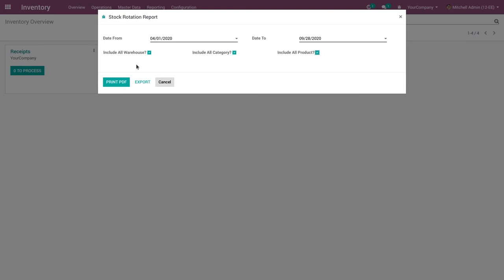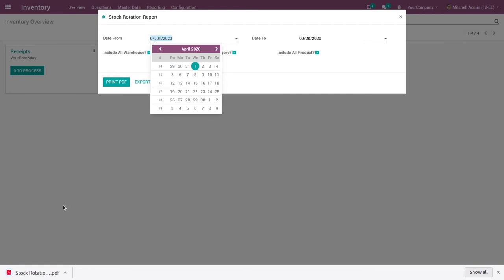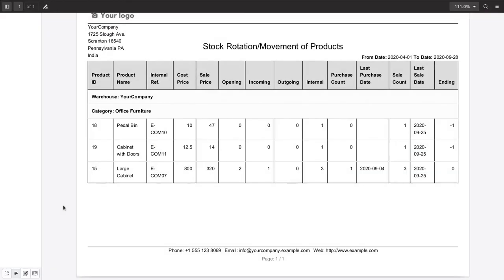So now download the report. Here you can see the downloaded report of our rotation, 1st April to 28th September. Here you can see all the details of products and stocks: product ID, product name, internal reference, cost price, sales price, opening, incoming, outgoing, internal, purchase count, last purchase date, sell count, last sell date and ending date.